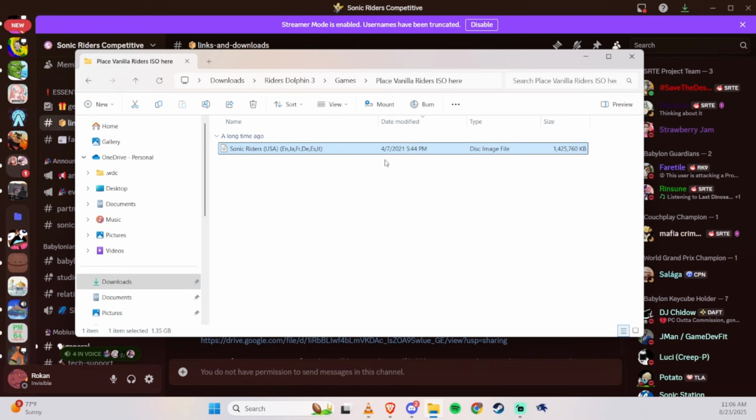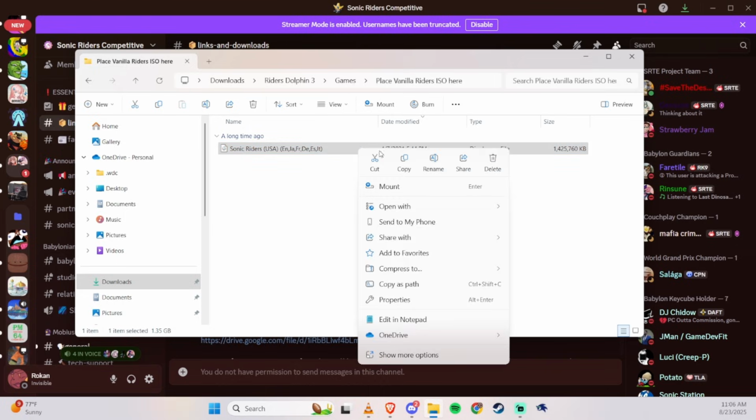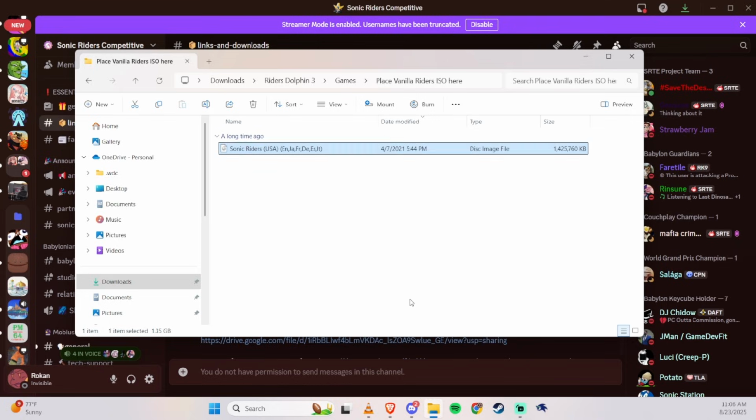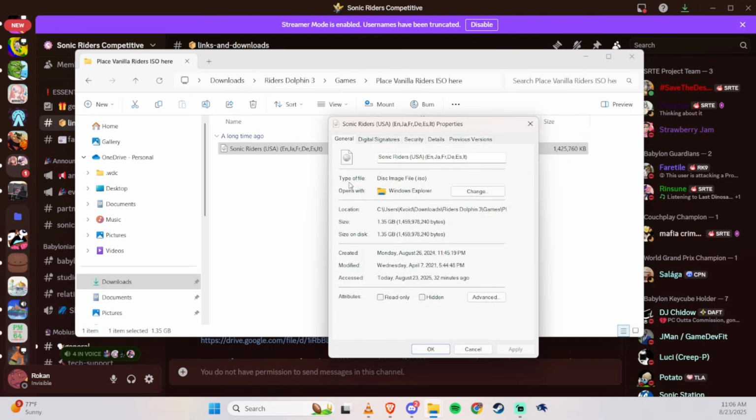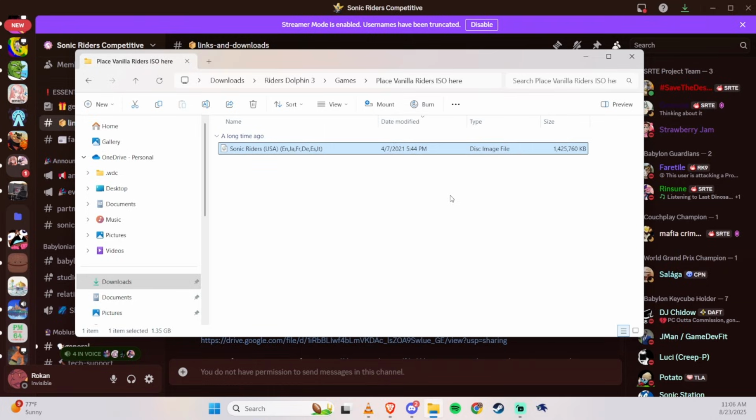Now, one more thing that's very important. It has to be in one of 3 file types, as you can see, like the type of file. It needs to be one of 3 types. It needs to be an .iso file, an nkit.iso file, or an rvz file.